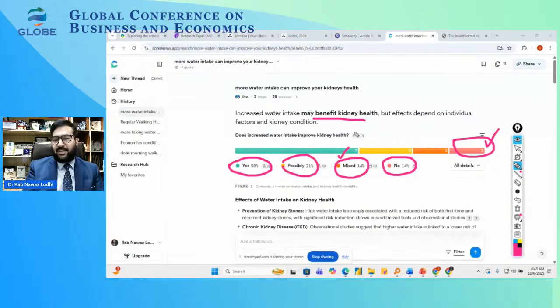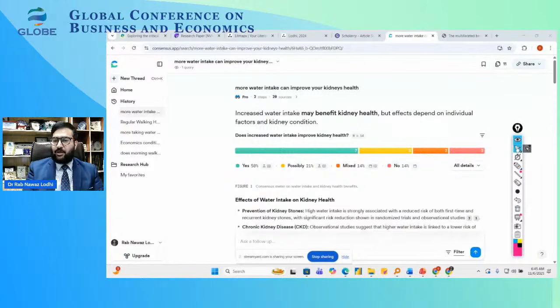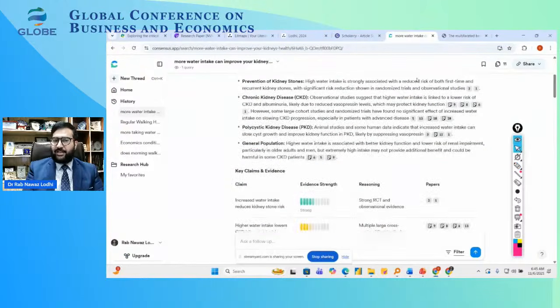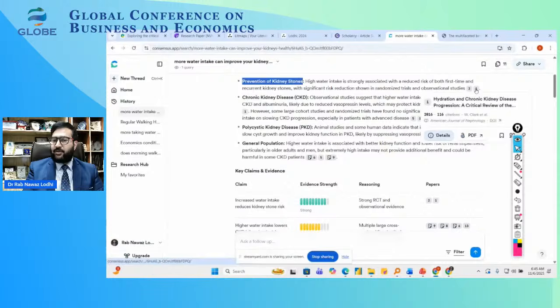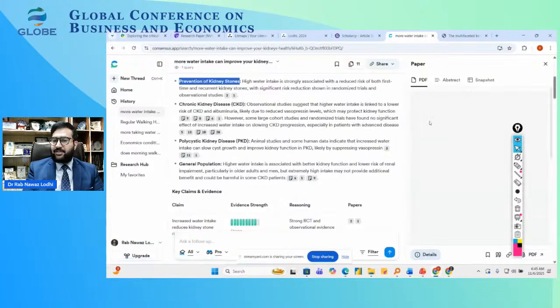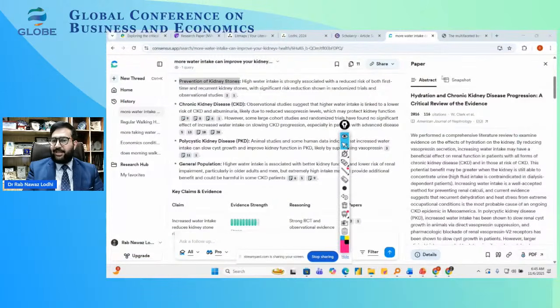Okay, so these are very interesting results, and you can take this picture and also put it in your thesis or dissertation, saying that I have applied this Consensus software and I have generated these wonderful visualizations, or the consensus meter, with multiple studies, right? So in this way you will be able to download these studies. If I click on this, okay, this is the study on prevention of kidney stone, right? So there are two evidences. If I click on the first evidence, I'll be able to find the abstract.